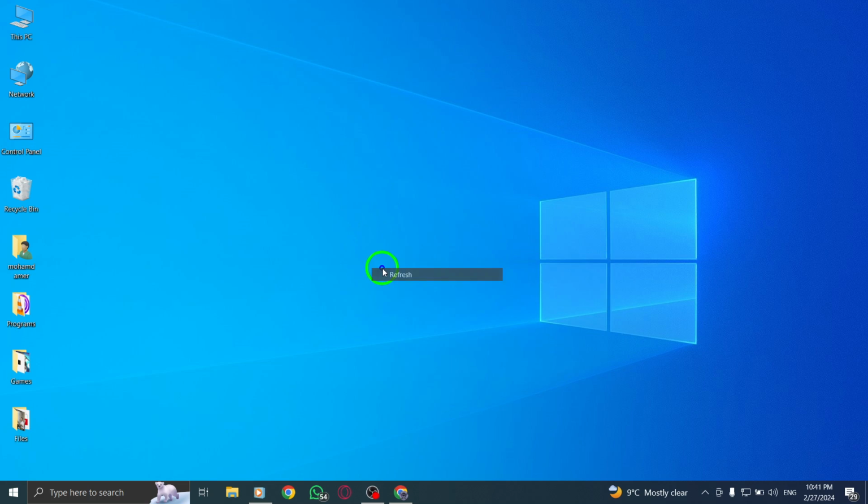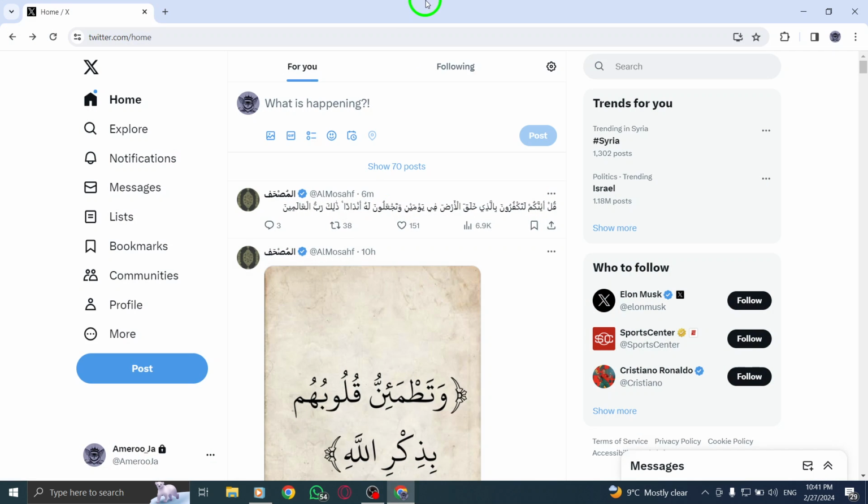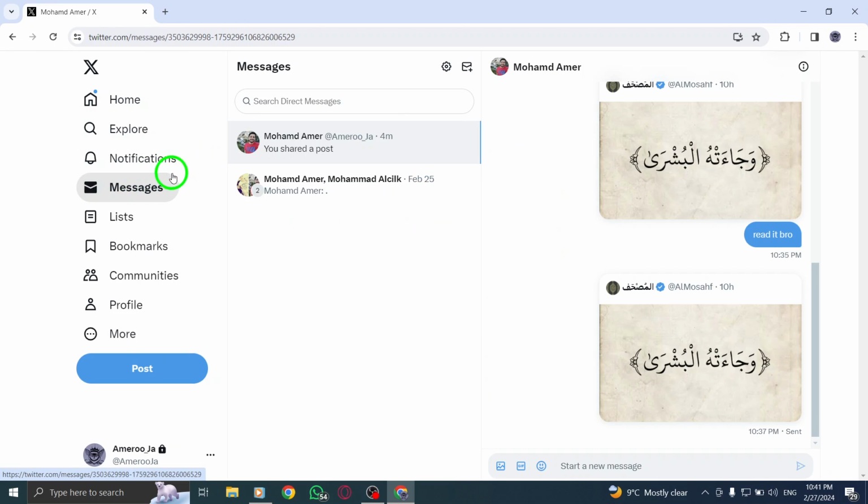In today's tutorial, we'll delve into how you can conveniently snooze notifications from within a direct message conversation on Twitter using your PC. Let's walk through the steps together. To begin, navigate to the specific direct message conversation that you wish to snooze notifications for.